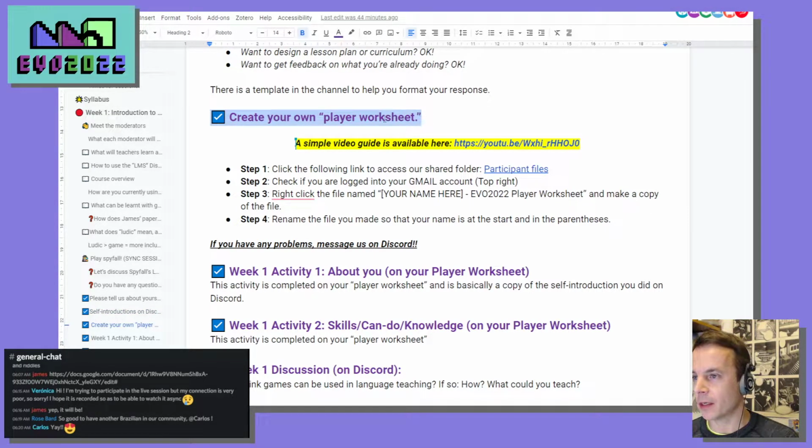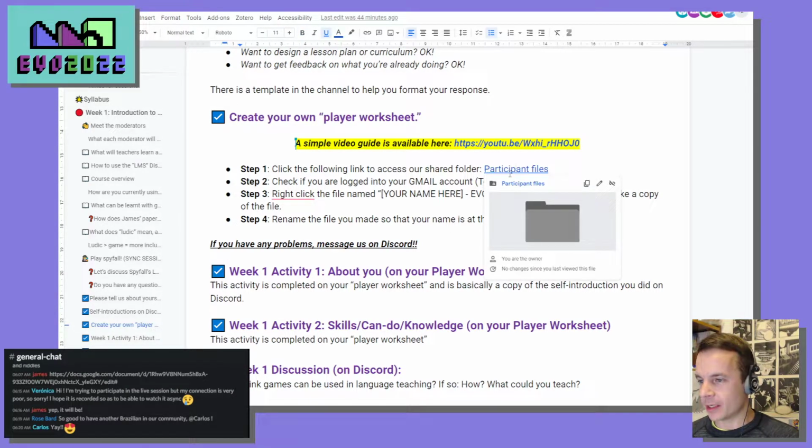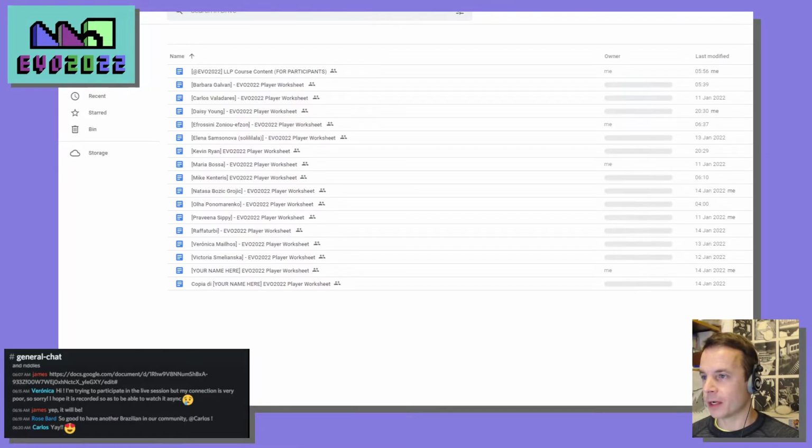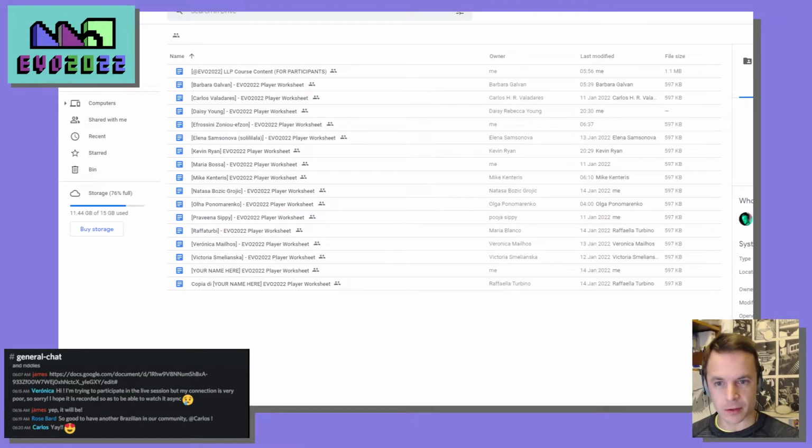I know that there have been a few people stealing each other's worksheets, so we'll just look at that very briefly, about what to do. On the worksheet, it says step 1, there is a folder called participant files. Let me share this in Discord. If you look on Discord in the docs and tutorials text channel, you can see there are 2 shared documents so far. There's the actual course content, which we've just been looking at, and below that there is the LLP Player Worksheet directory.